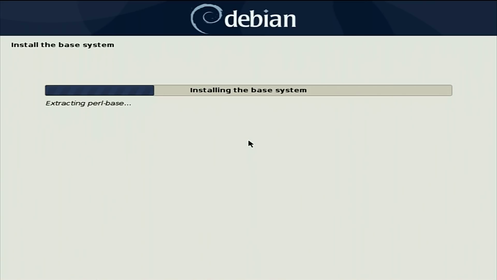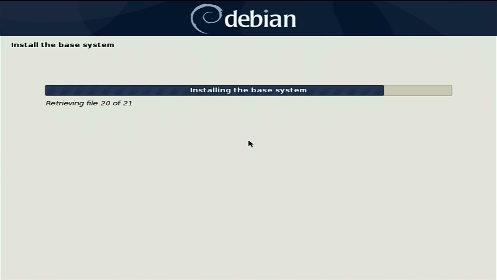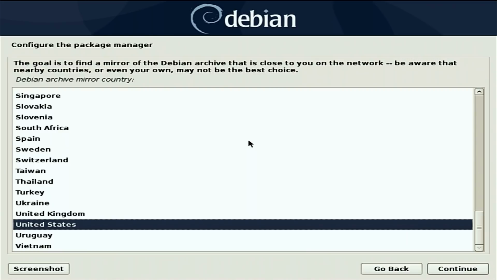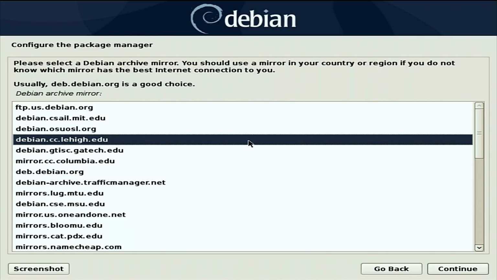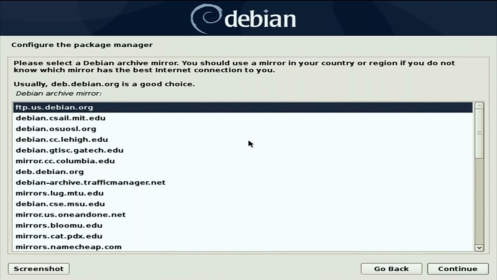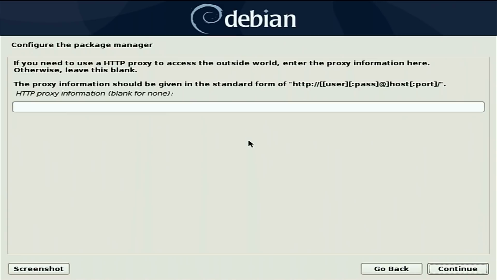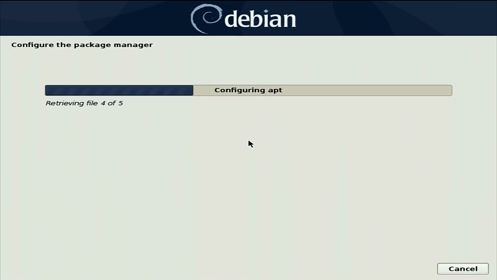That's it. Once it installs the base system, Debian will finish installing, and then we'll just catch up with that because it's going to take a few minutes. Okay, over here, if there's any updates or anything, it's going to install it at that time. So I'm actually going to use ftp.us.org because I'm in the US. And do I have any proxies? No. And that's it. It's going to download all the files.